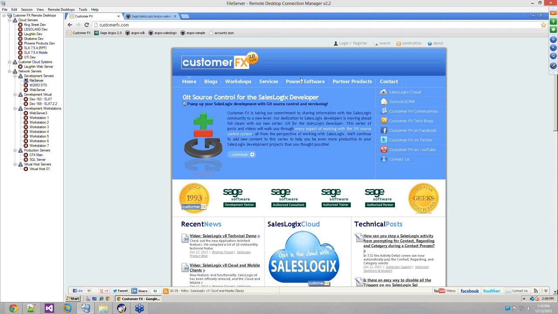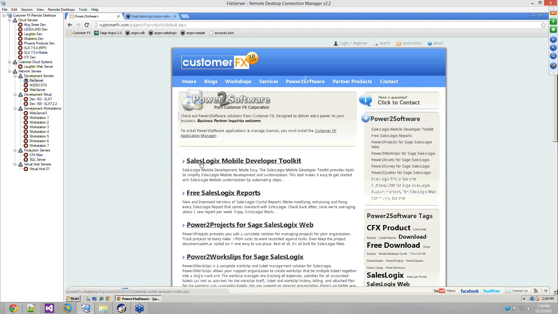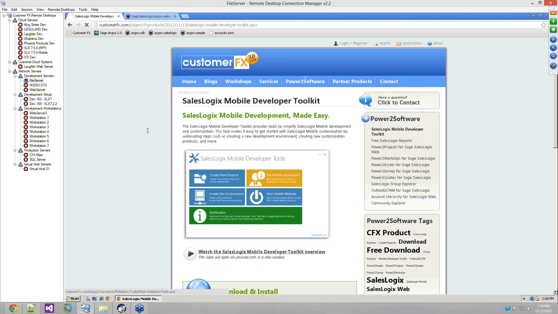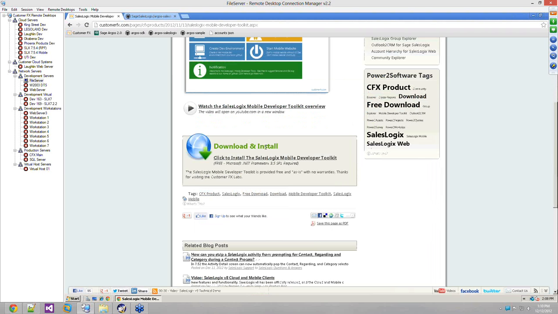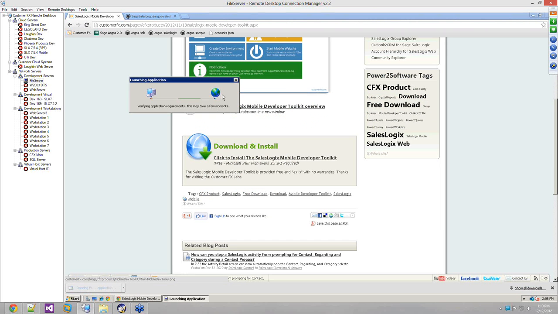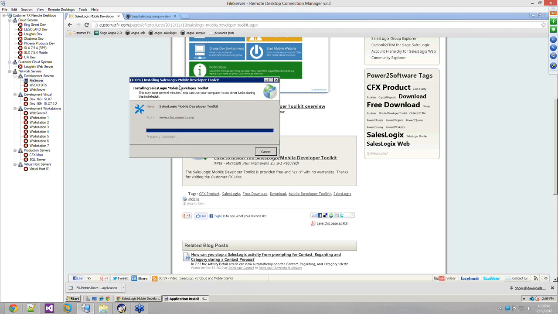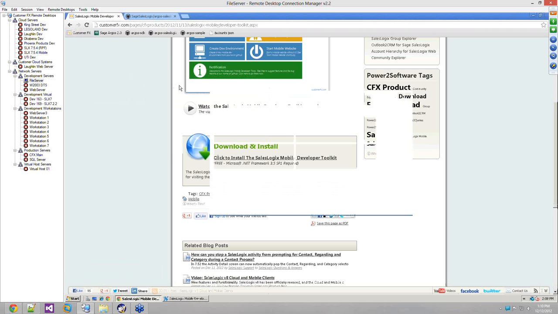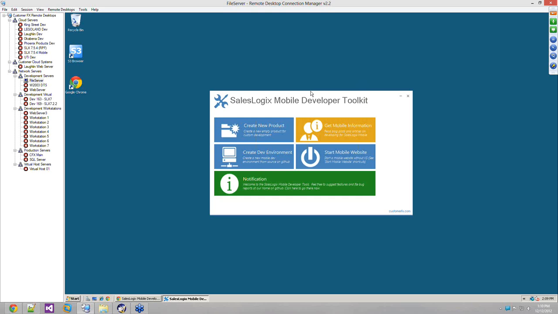But to get this tool, you go to the customereffects.com website and then go to Power to Software, and you'll see a link for SalesLogix Mobile Developer Toolkit. So you can watch a video and read some other information about it, but if you want to just install it, you just click the link down here at the bottom, and it'll start a ClickOnce application and install it. And then once it's installed, you'll have this simple little window here that just gives you a few different functions.